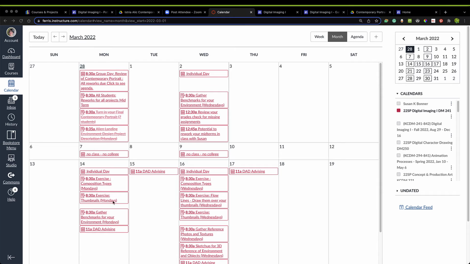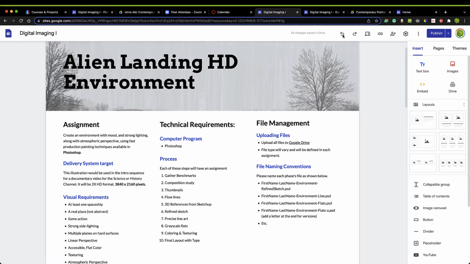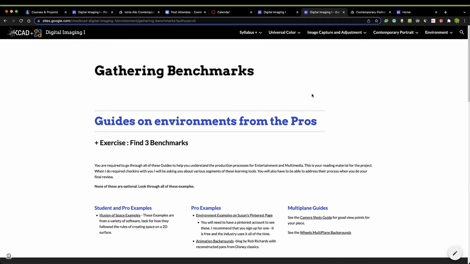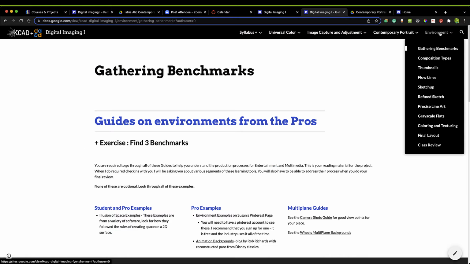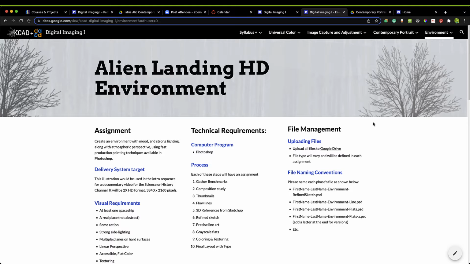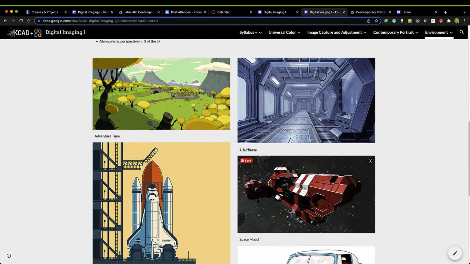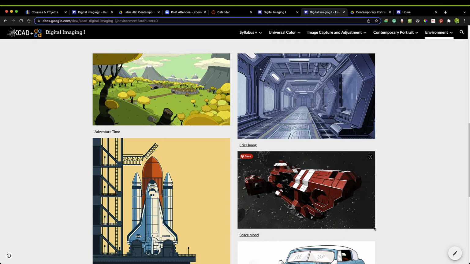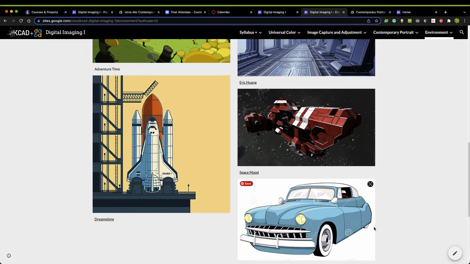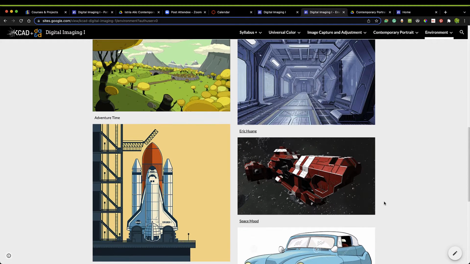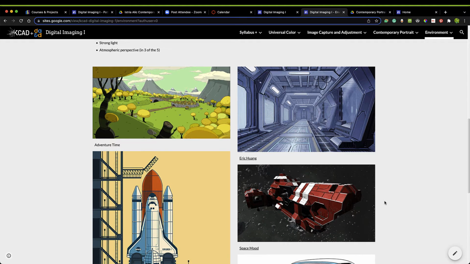All right, so this next project that we're doing is the alien landing environment. If you go to that main page which says environment, this is what I already went over with the other group. This is the main art style that we'll be working in. So it's flat art, cell shading kind of style in Photoshop with some line.